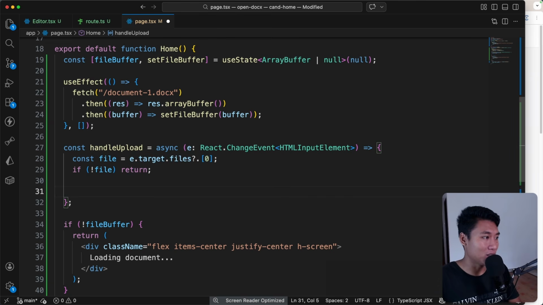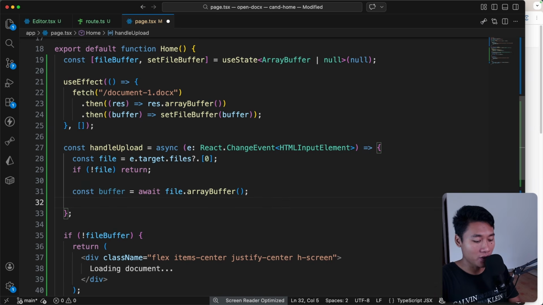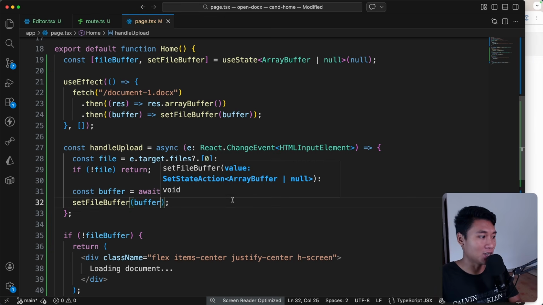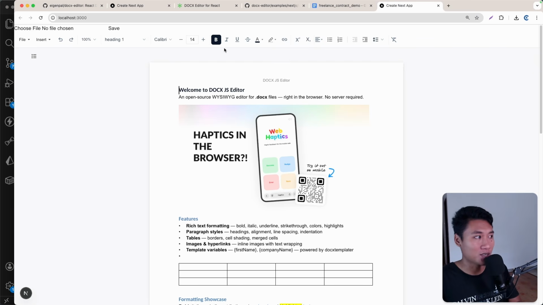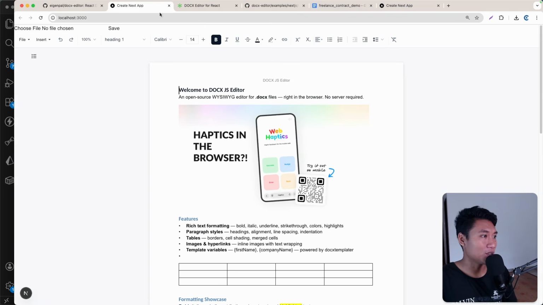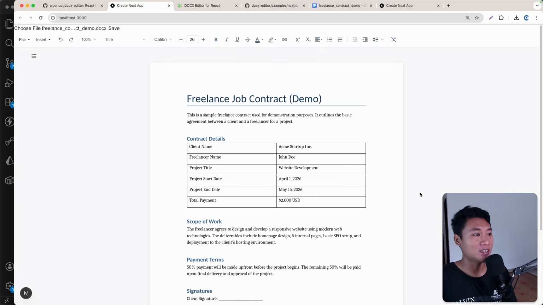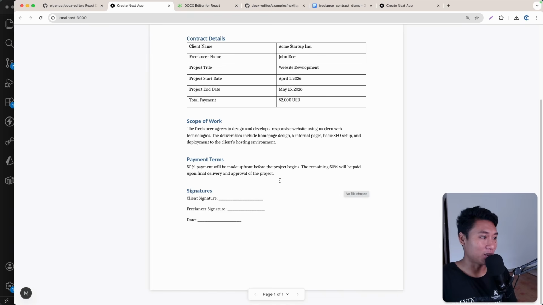And what we have to do in here is basically really simple. First, I'm going to create a variable called buffer and await file.arrayBuffer. That means we change the file into an array buffer. And then we are going to set the file buffer to that buffer that comes from the upload. That's it. So now let's take a look if that works. Here we have this choose file to upload, right? I'm going to click that. I just created this really simple document in Google Docs and saved it. And now let's try to grab that file. Here we go. Now I'm going to open that and that's it, right? All of this just renders really nicely.